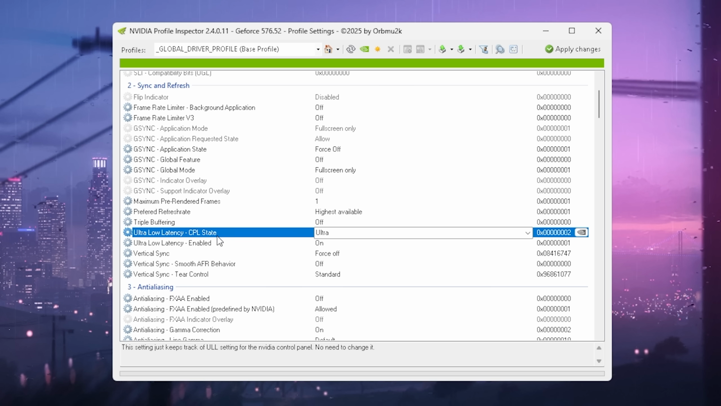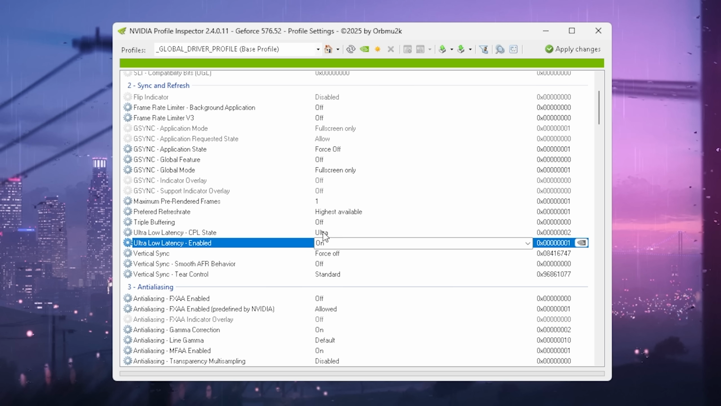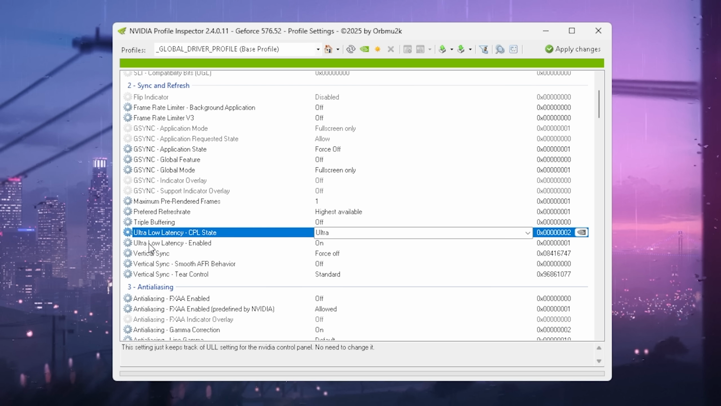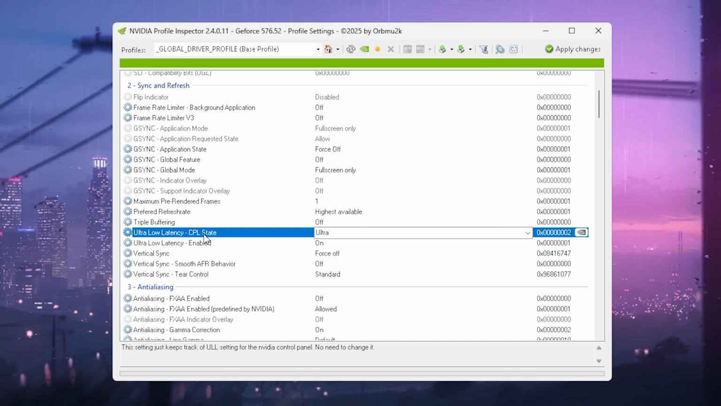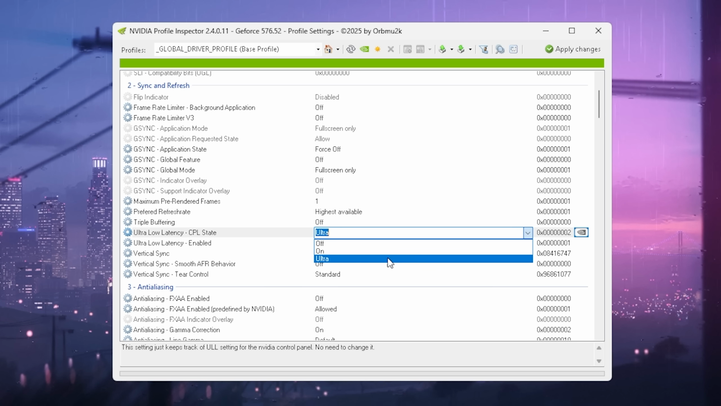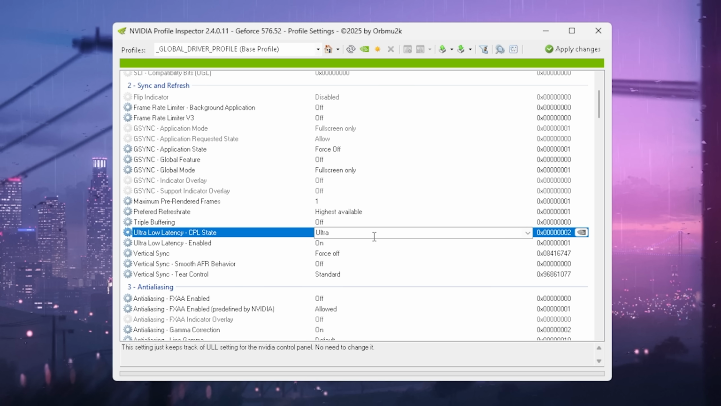And the ultra low latency mode is even more hardware demanding. In order to actually be able to use this, you need to put ultra low latency mode enabled on, then it's enabled, and then the CPL state is basically your control panel state. As I mentioned, guys, the NVIDIA Profile Inspector and control panel both share the same options. So therefore, if you put it in here on ultra, it's also gonna be on ultra in your control panel. And ultra, as mentioned, is the fastest.